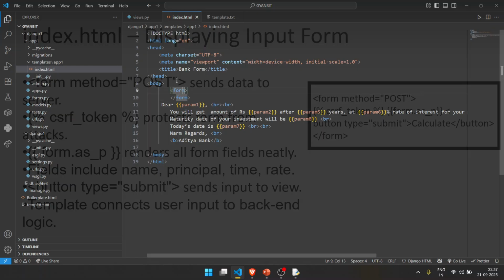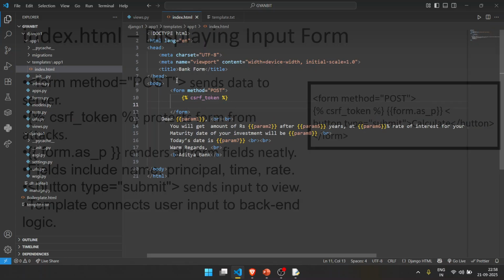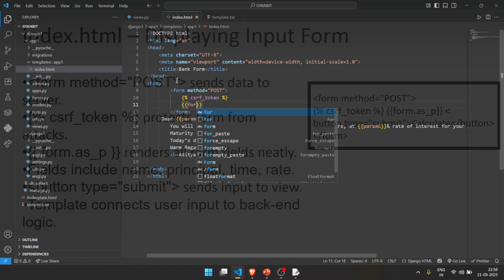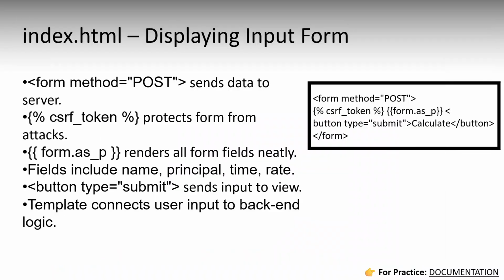The form method should always, for this case, be post. Then comes the CSRF token. The CSRF token is for protection from attacks. Once this is done, we ask for the form as paragraph. Form as P renders all forms neatly.